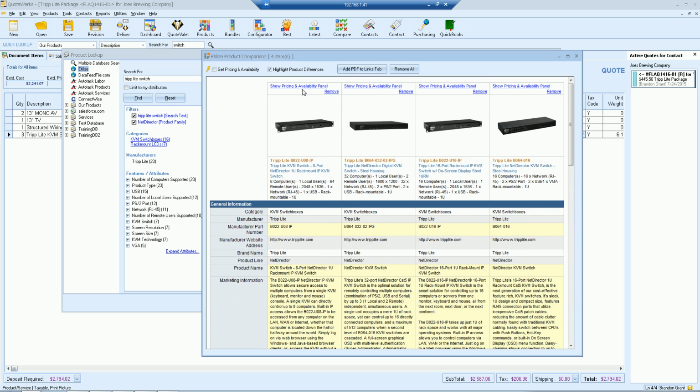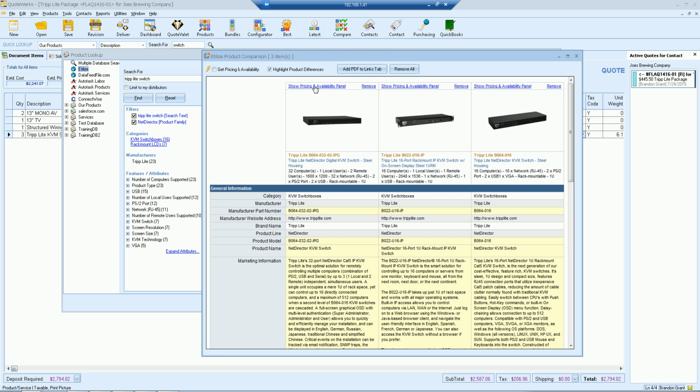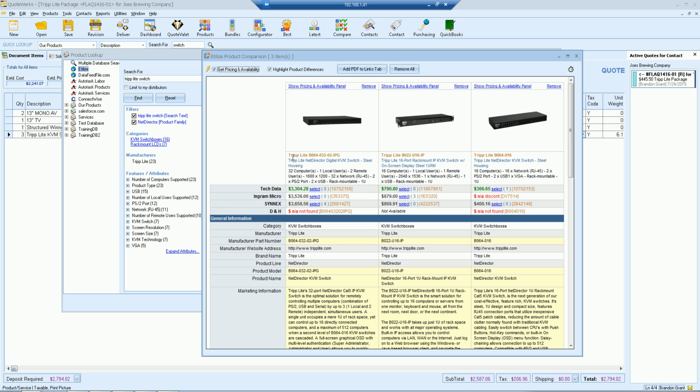From this window you can also check pricing and availability. In this case you can get pricing and availability across all three items at one time, so you can see all the different prices. And if you wanted to save this document as a PDF, you could save it as a PDF to the links tab. This will remove the pricing and also the part number, so the customer doesn't see that, and it'll add it as a PDF to the links tab for you.